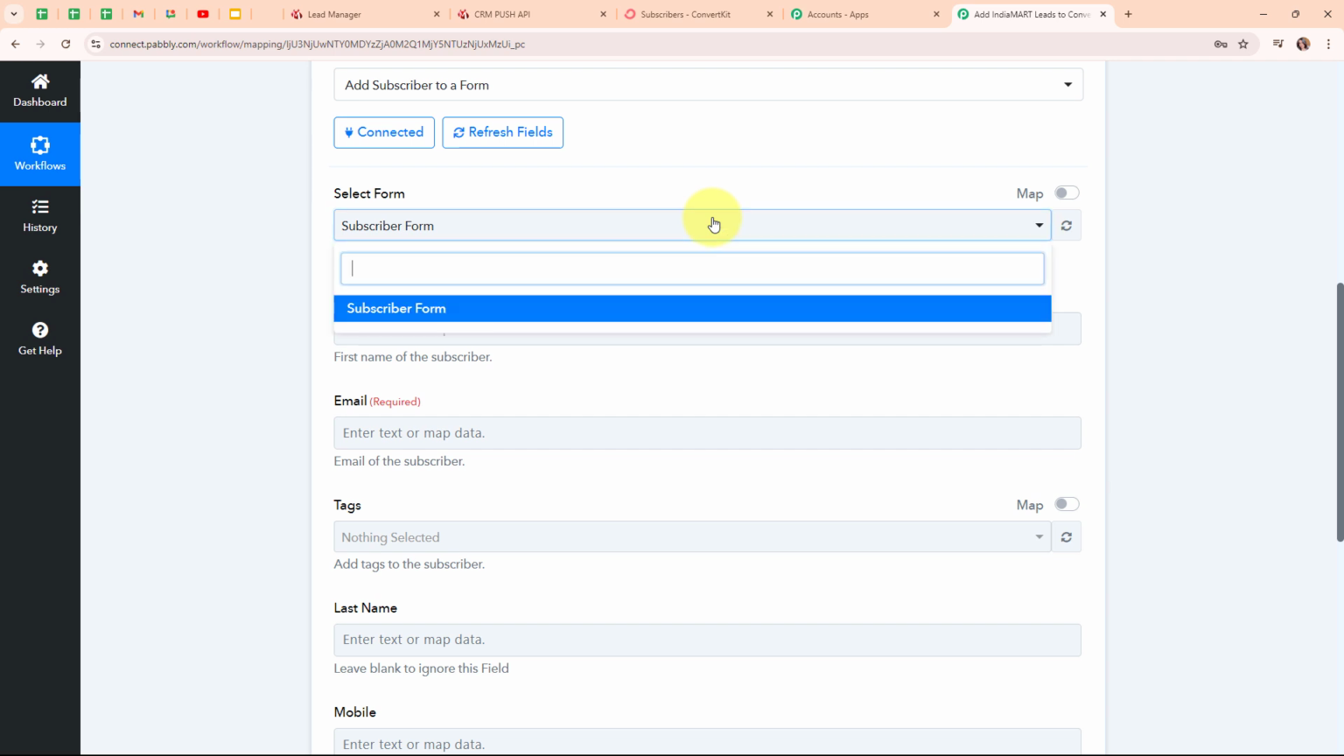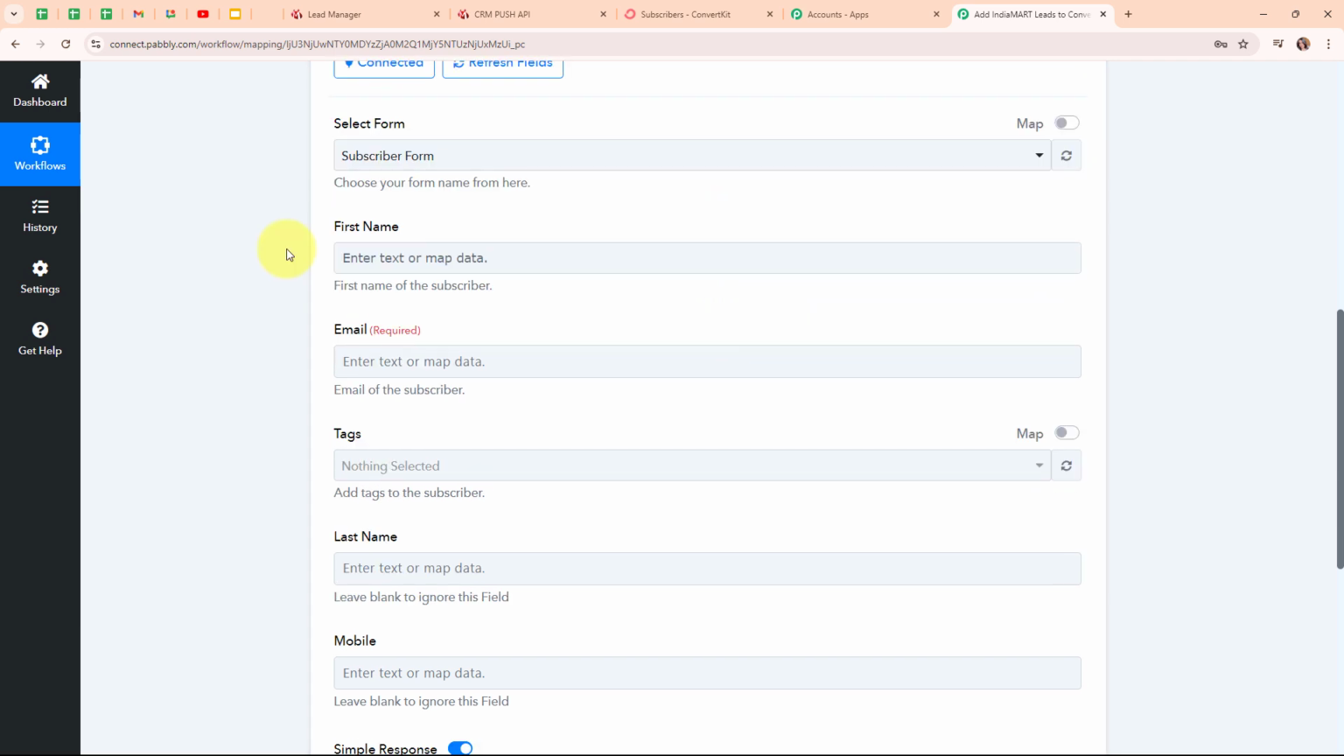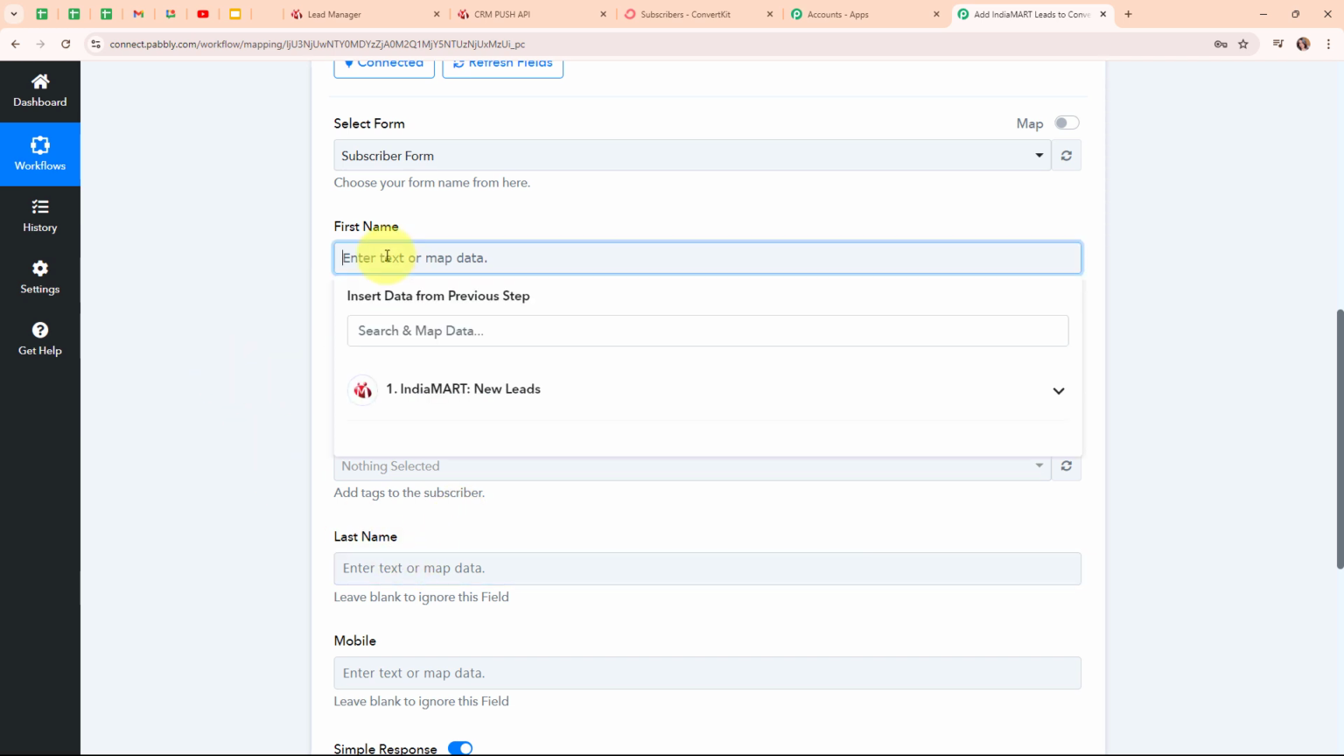So here I'm going to select my form as subscriber form, and then it is asking me to enter the first name, email and some other details. So instead of entering these details manually, I'm going to map the data. Mapping data means inserting data from the previous step. That means I'm going to map the data from the response I've received in my trigger response. Mapping makes our text dynamic so that whenever we receive a new lead in our IndiaMART account, then automatically this previously existing detail will be updated with the new one.